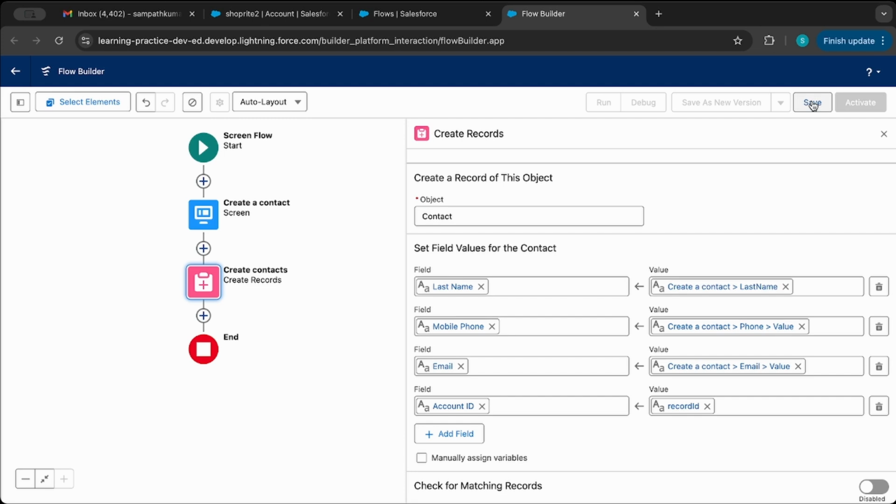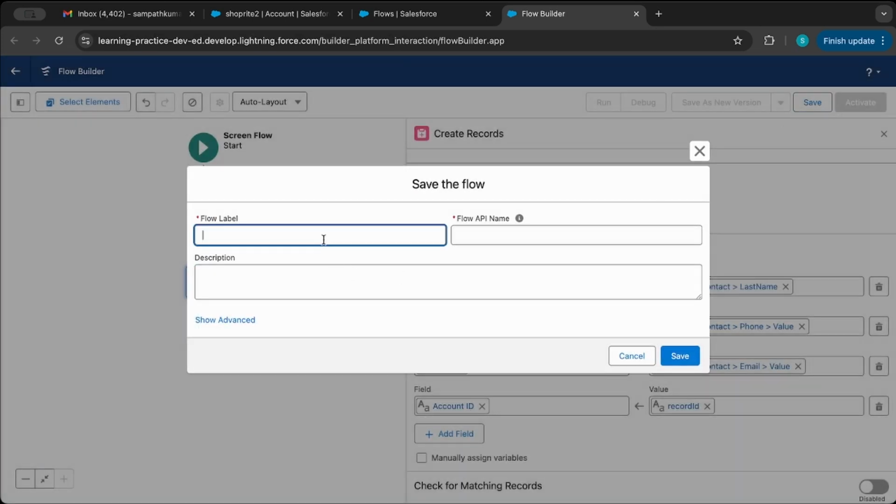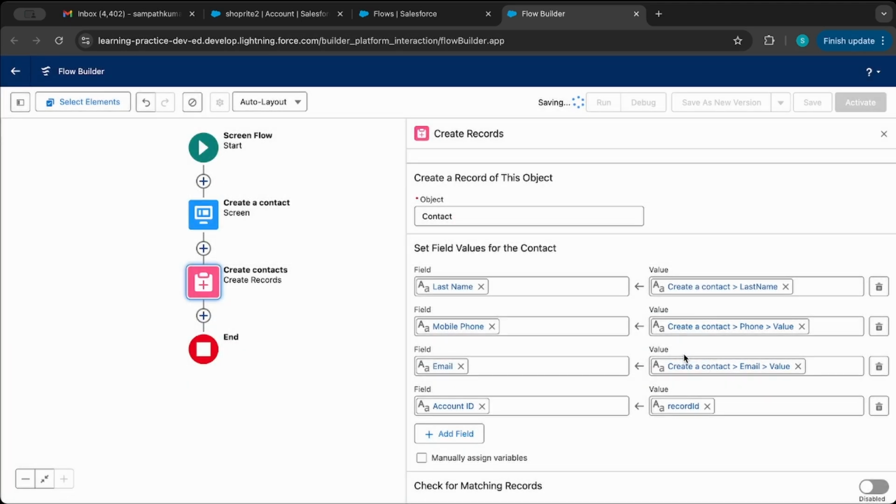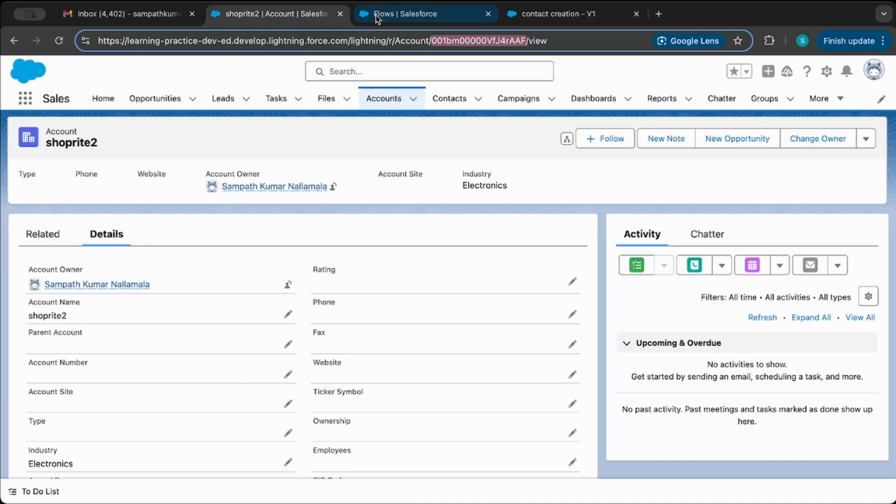Click on save. Contact creation. Click on save. Activate. You should activate it. So we have created the flow, but we need an action button here in order to use that flow.